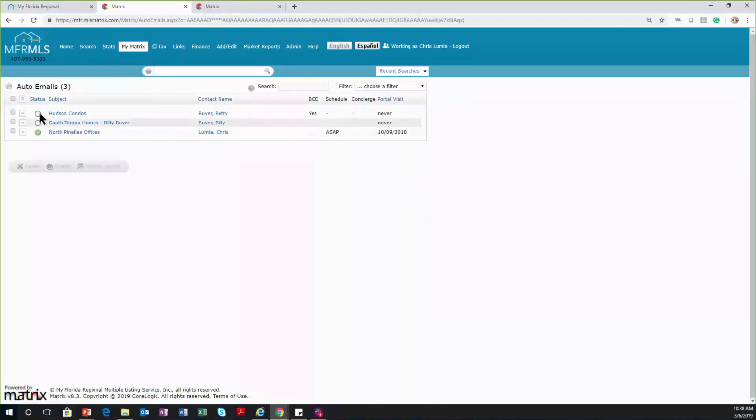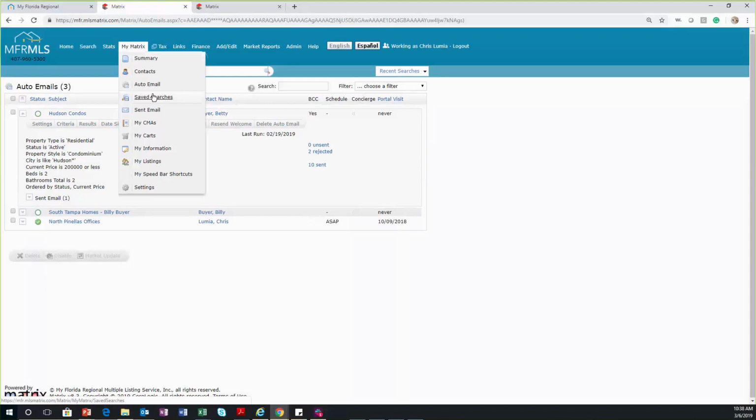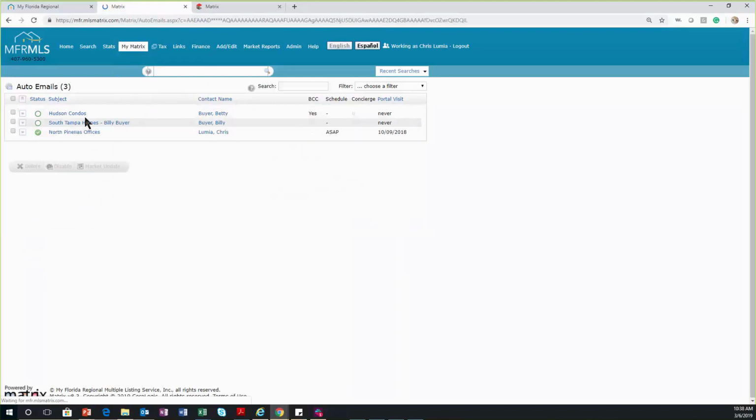whenever I see this open white circle, this means the customer has yet to opt in to this auto email. They have yet to go into the initial email. And I then can go into here. I have the option to resend the welcome message. So My Matrix, Auto Emails. Here are all my auto emails.